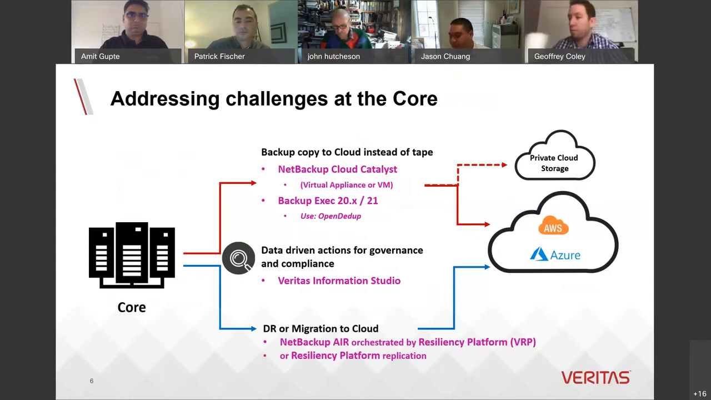So something like NetBackup Cloud Catalyst, if you don't already have a Cloud Catalyst virtual machine or appliance deployed, it's relatively straightforward to set up a virtual machine, and then you can start to push data to cloud. BackupExec, again, the native dedupe can write to cloud directly, but unfortunately it does have to rehydrate the data in the current version.